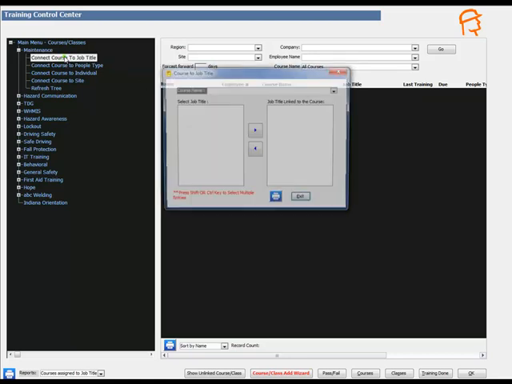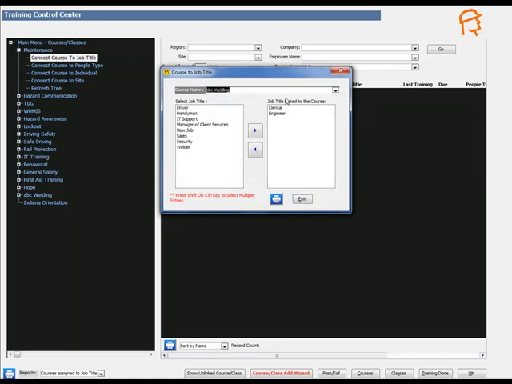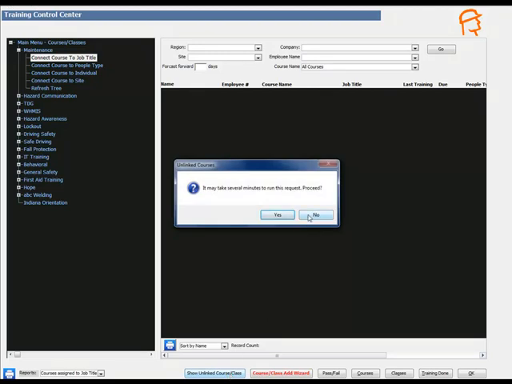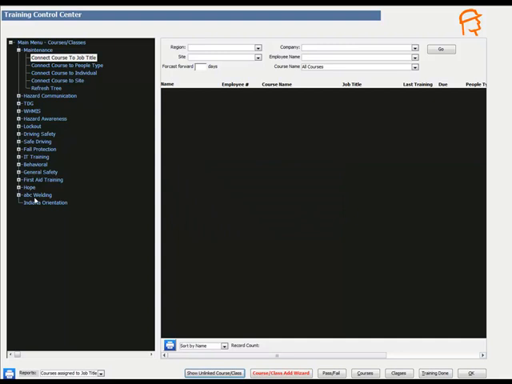Now when I reopen that box, go to ABC Welding, we can see that we have assigned that course to 2 different job titles. Moving from left to right across the bottom of the screen, there's a button that says Show Unlinked Course and Class. If you click on that button, and it'll take several minutes to run, it will show you any courses you have in your tree that are not scheduled for any people.